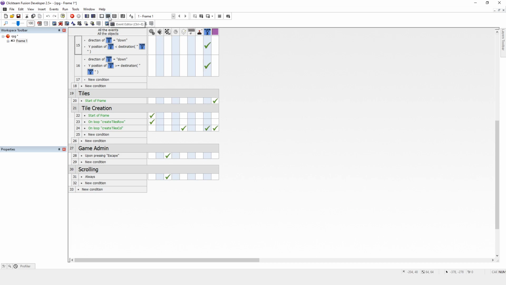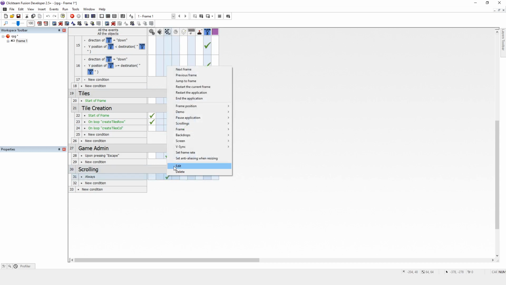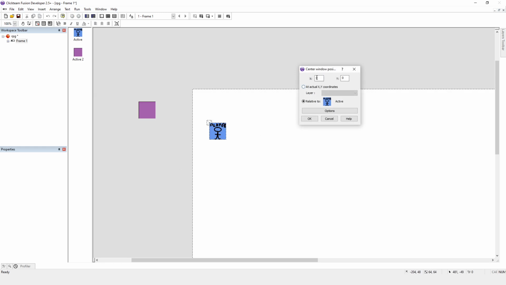I want just the event editor. I'm not used to that being there. Okay, this bit here is what I don't like. If I edit that, all that allows you to do is either pick a position that you want the screen to scroll to, so I could just always have it down here if I wanted to, or have it relative to the player. So I can actually have it down here compared to the player.